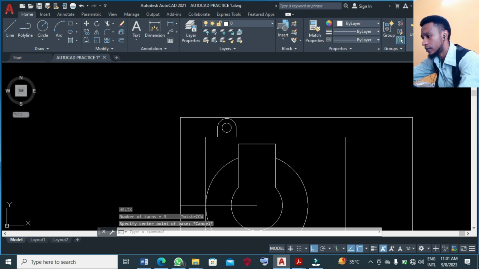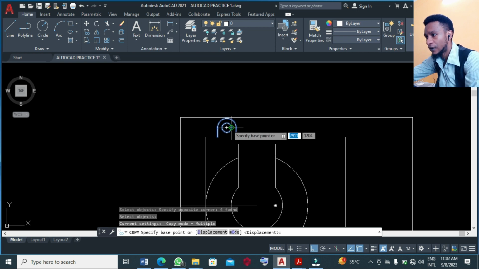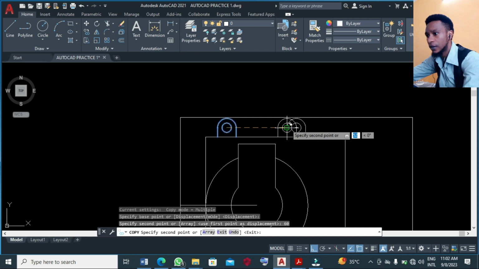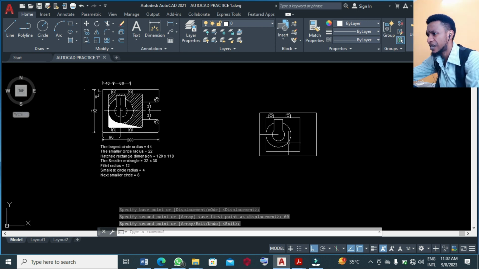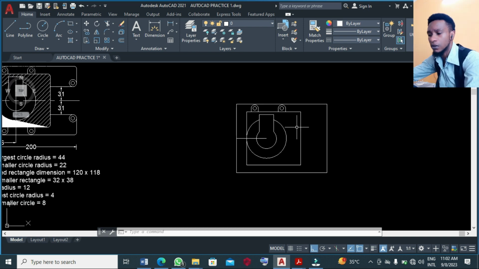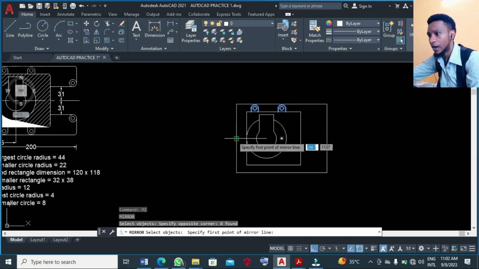Okay, let's copy this CO. You copy this. You pick the center of this, and then you move rightward and type 60. You keep it there. Okay, we have duplicated that, and you have the same thing downward. How do you do it? You mirror, right?